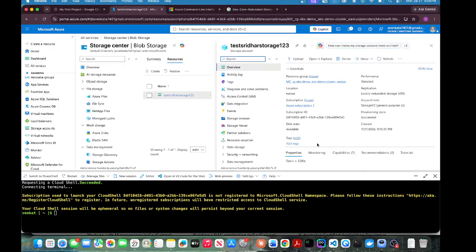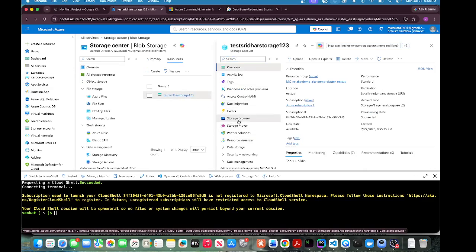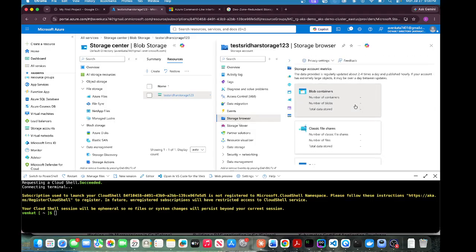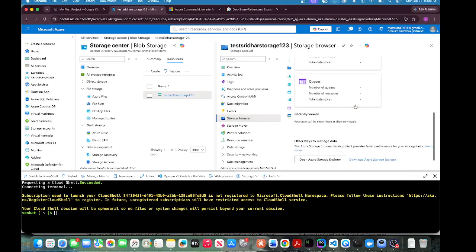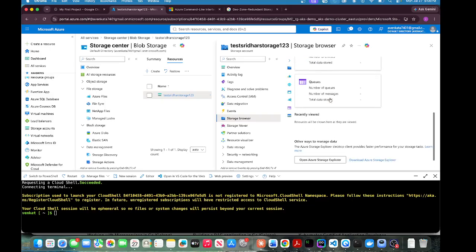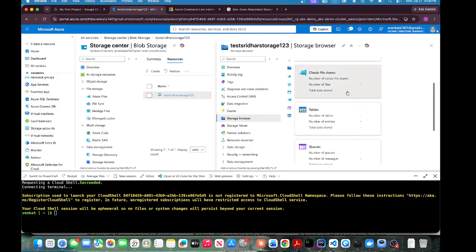So we have created the test storage here. You can click on this one and go to the storage browser, and it's going to show you what options we have. For my use case, I think I'll use this blob one. So these are the options, and you can check whatever things are available.